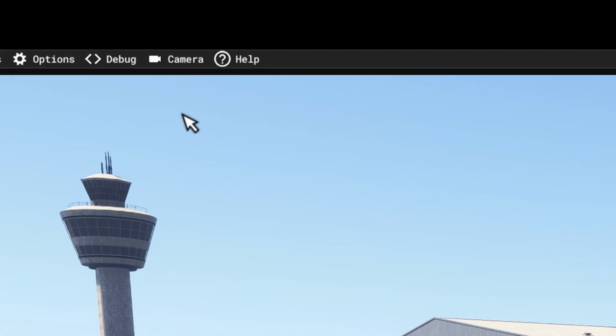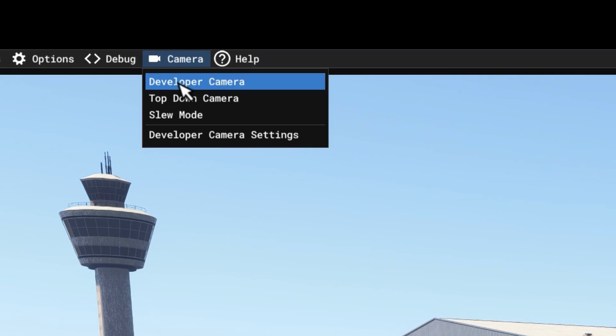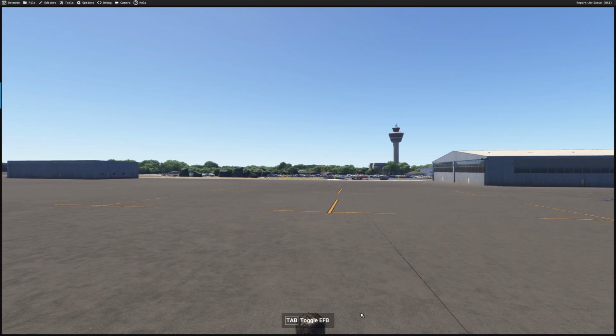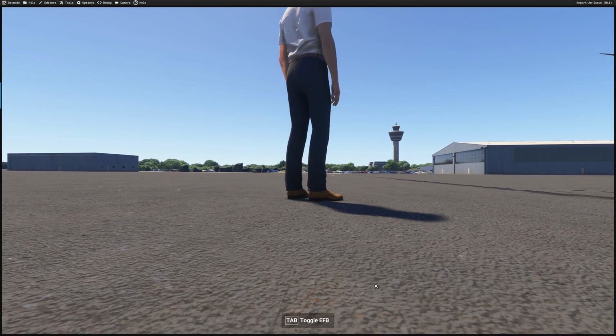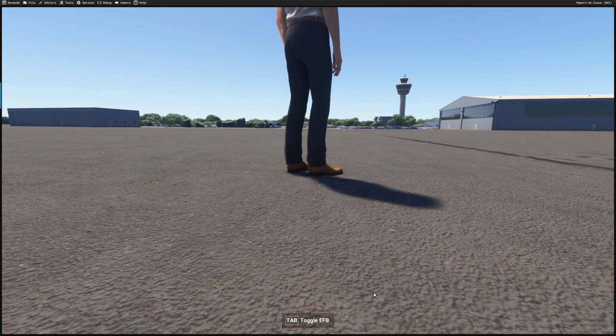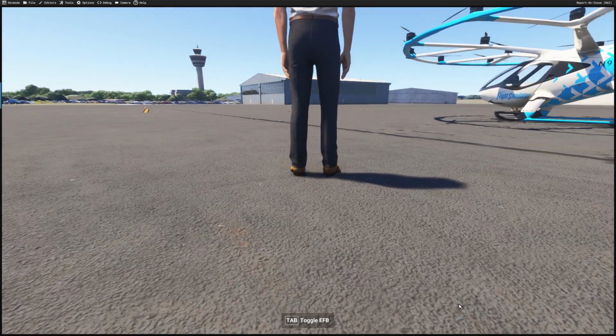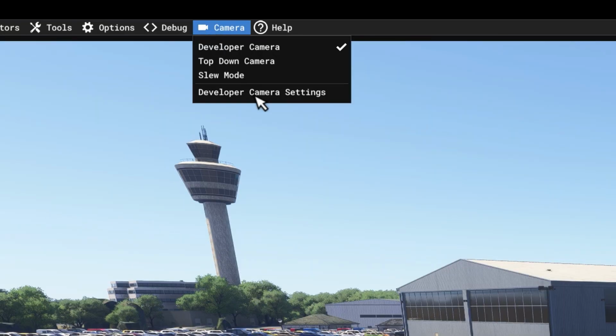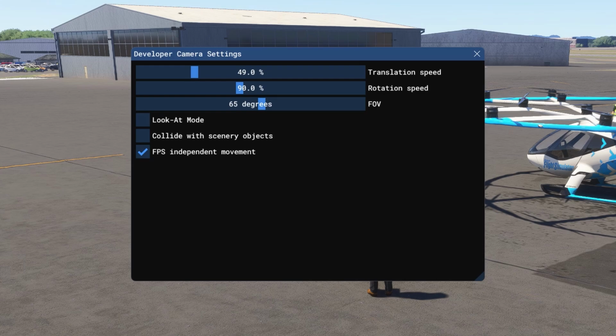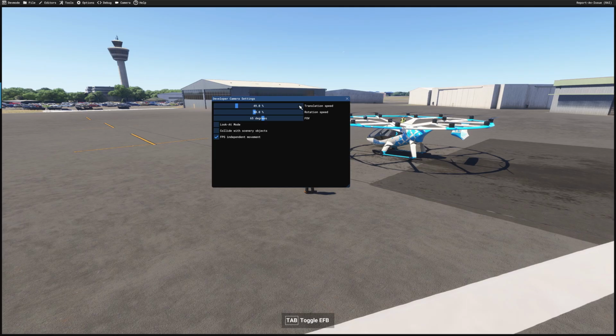Up on the dev menu, we want to tick on camera and developer camera. Now normally I like to hit the F key and drop down and hold down the Alt key and move just a little bit to get it anchored. The developer camera has camera setting options where you can change the translation speed and rotation speed if you want to. If this is a little too fast, then you can go in and make the changes you need simply by going into the developer camera settings.